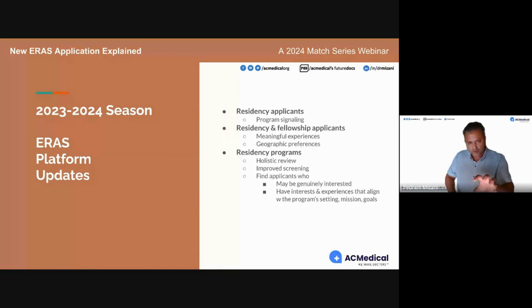And it's supposed to extract your experiences, and programs are going to take these two and all the detailed questions that you're supposed to be answering. They're going to take these and match them up to their setting, to their mission, and to their goals.